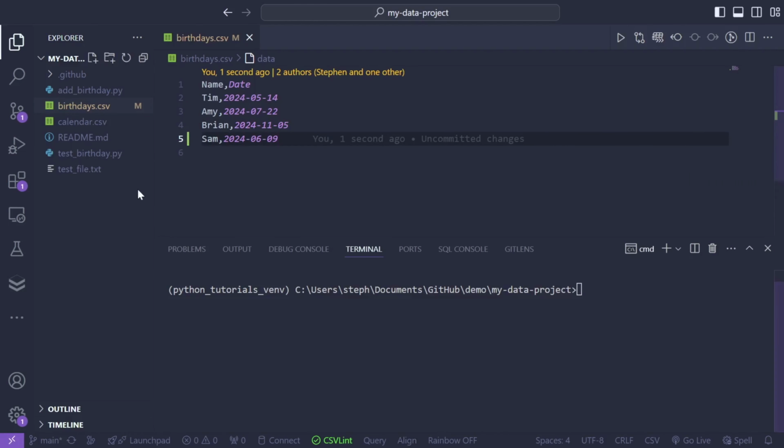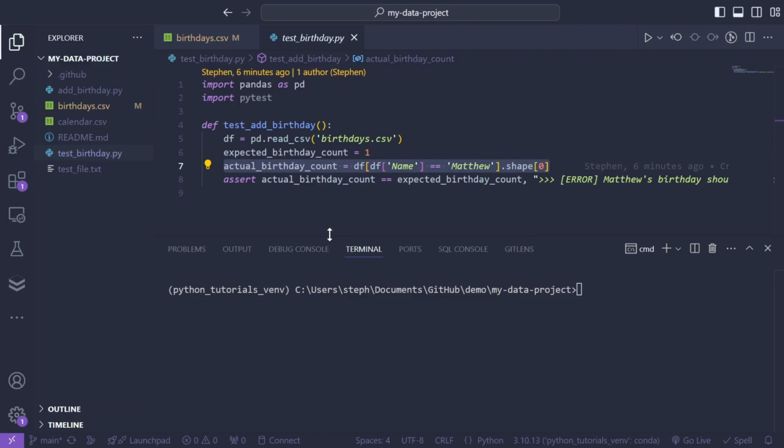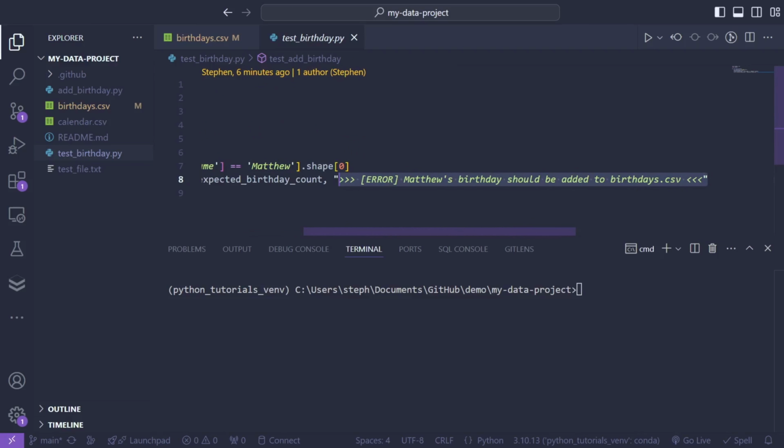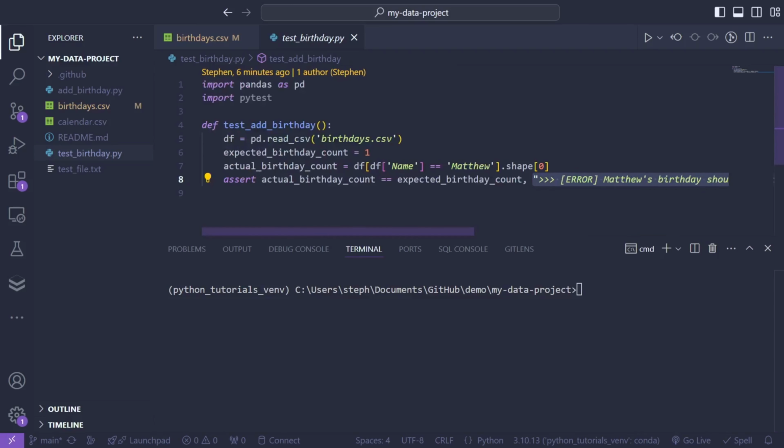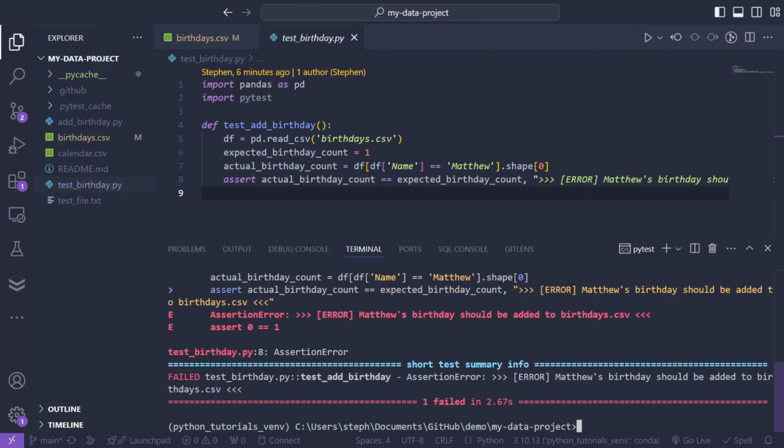If you look at the test birthday file, this checks to see if Matthew's birthday is included inside the file. If the test fails, this is expected because we haven't added Matthew's birthday yet. So let's run this test manually in our terminal to confirm it works. So I'll just go into the terminal and run pytest test_birthday.py. And as you can see, the test did fail. And that's because it couldn't find Matthew's birthday inside our file. So this confirms that it works as we expect it to.